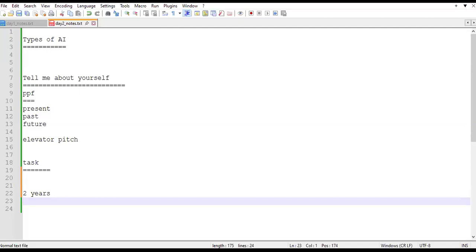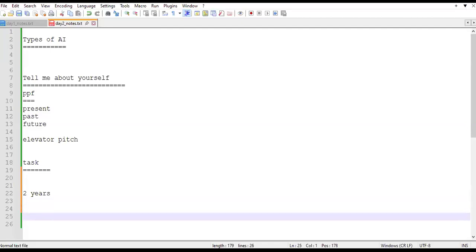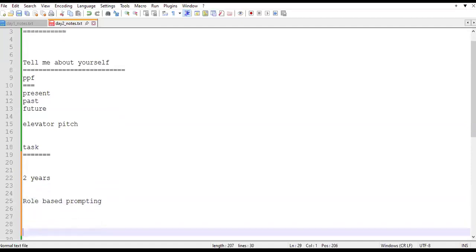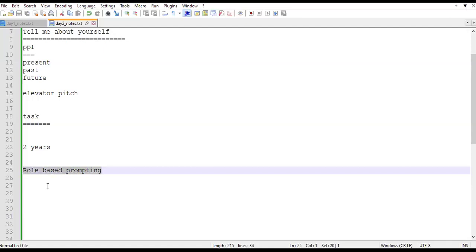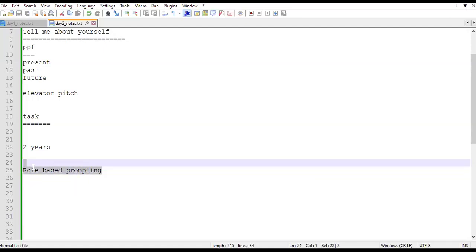Right. Similarly, if you are planning for an interview, say a Python interview with 2 years of experience, you should first go and ask ChatGPT using one specific prompt. This is what we call role-based prompting. Okay, so what is the prompt? We will discuss all the prompting techniques in detail, but I'm only talking about role-based prompting at this moment. What is role-based prompting?